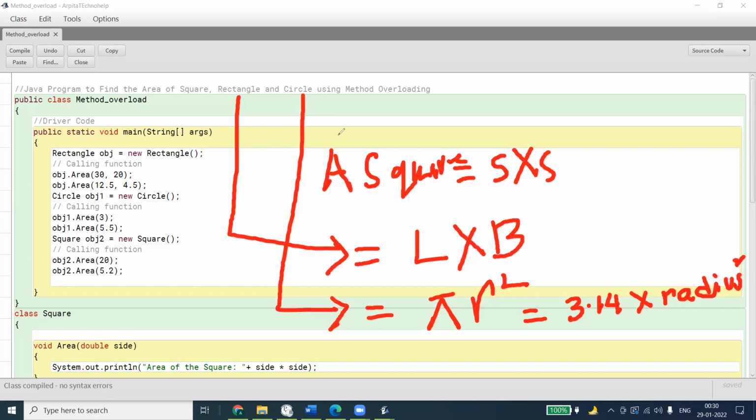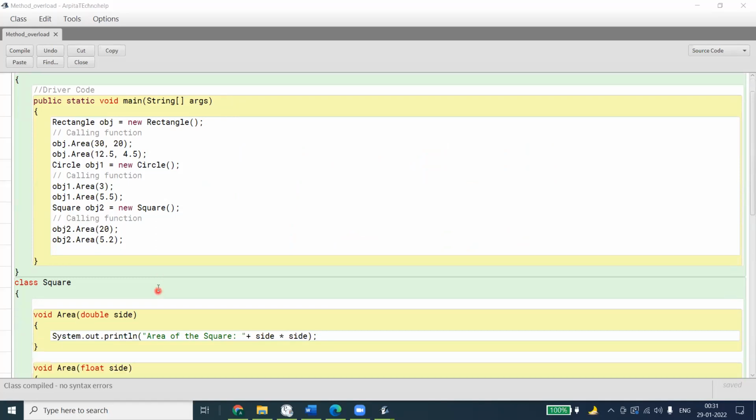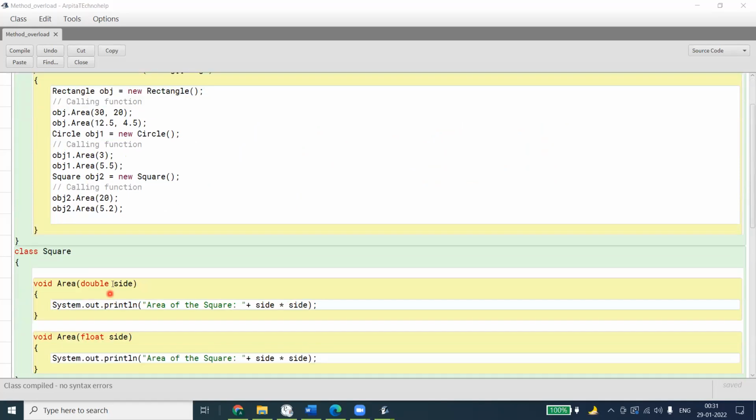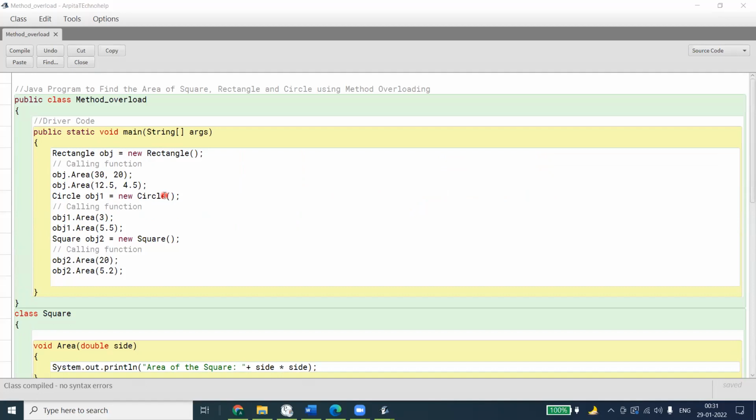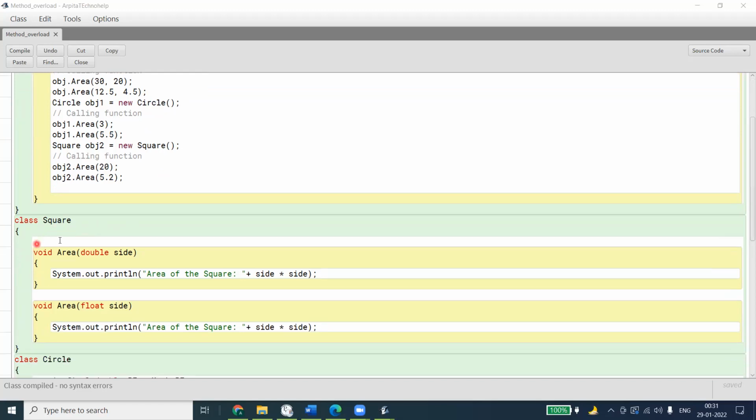So these are the three things we are going to consider here. In all the cases, we are going to find the area, right? So how to implement such a program? Using function overloading. Check it out. Here, first of all, I will explain the process, then I will let you know how to call them from the main function. First of all, a class has been created with the name class square.